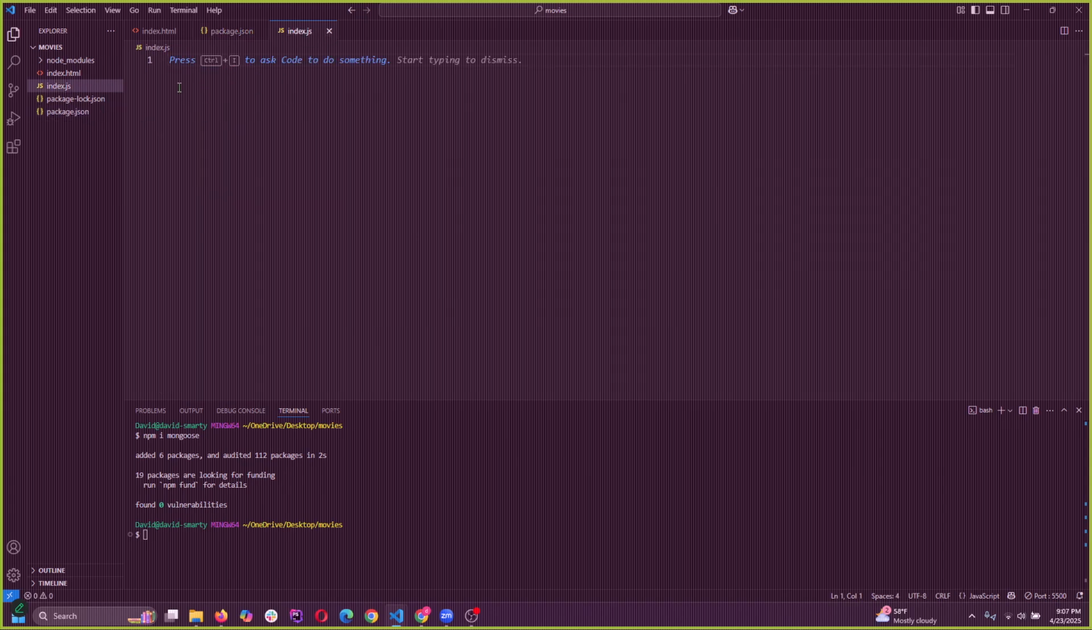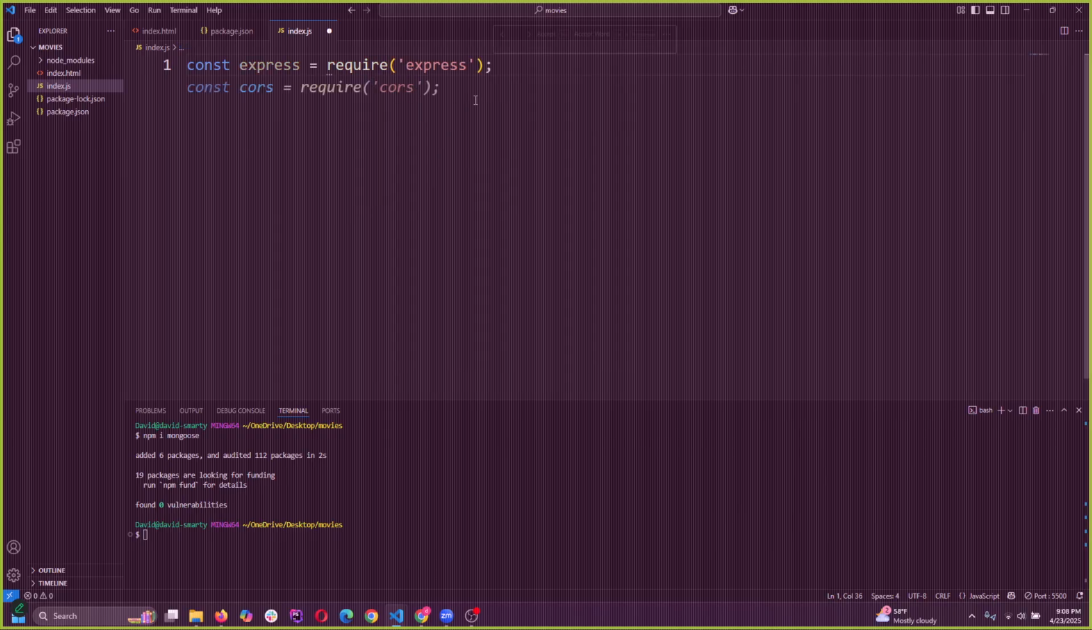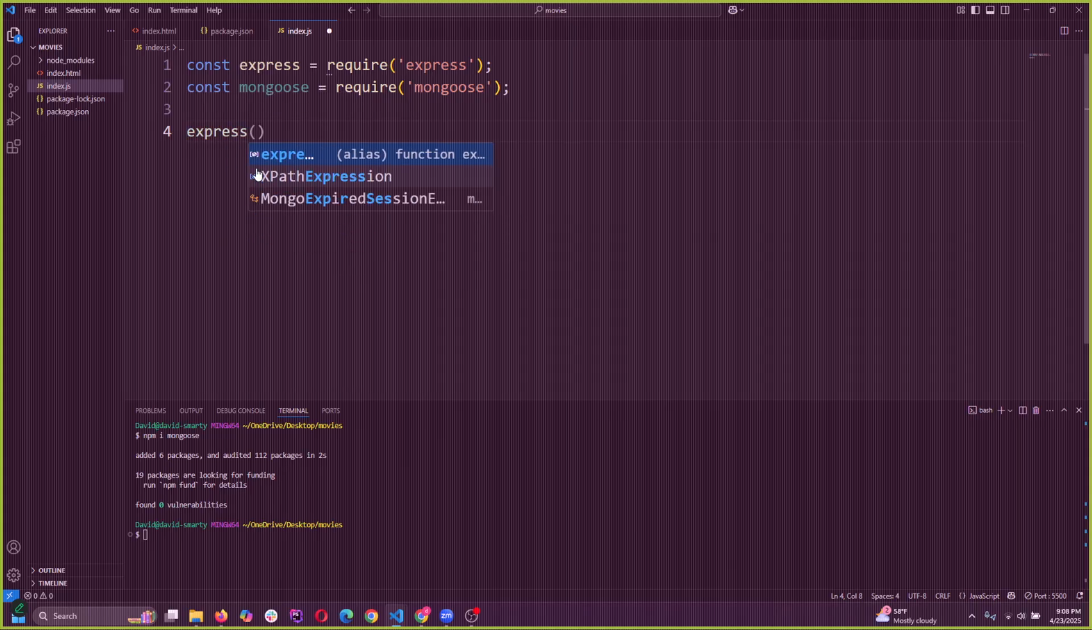Okay, let's go to index.js and start adding all the things we need here, like const express equals require express, const mongoose equals require mongoose. Let's use express, just test if it works.